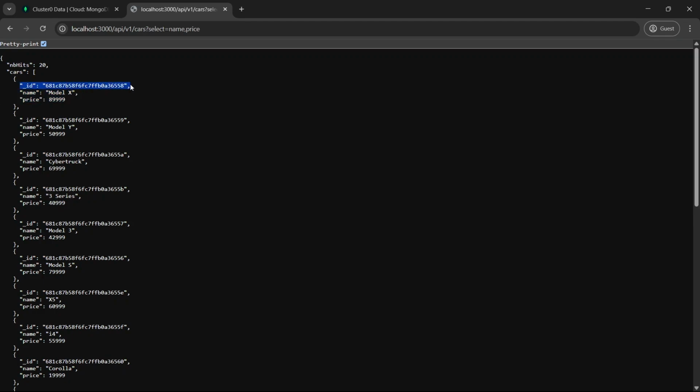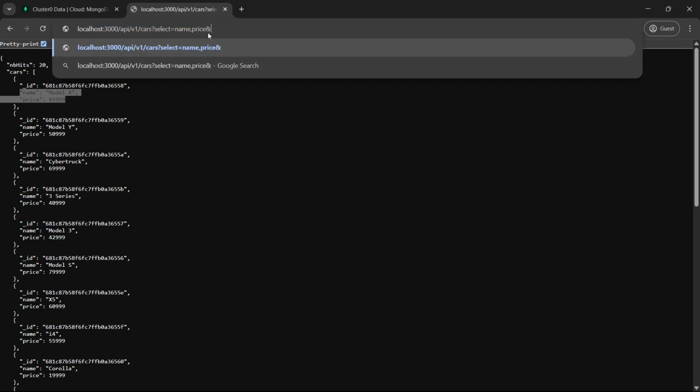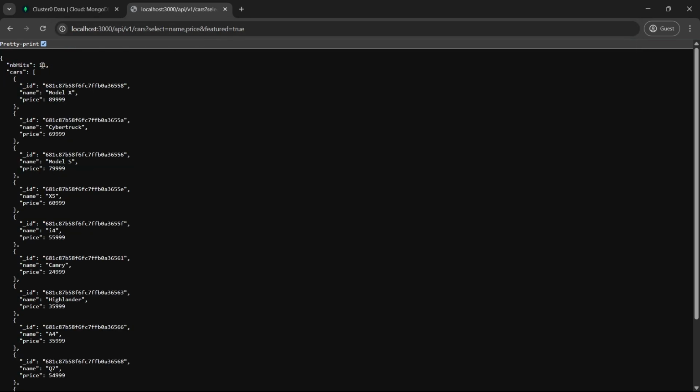It's also going to include the ID, but we're going to ignore that. So this is how you select a specific attribute. Again, we can chain this. So we can have end, and we can pass in featured equals true. Then it's going to return the 11 cars that have featured equal to true, and it's only going to return the name and price attribute.